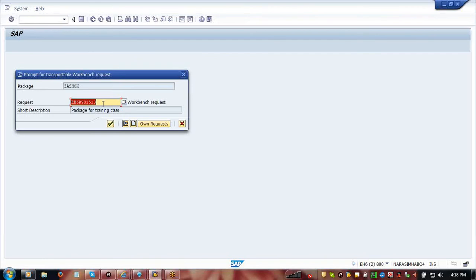So if you observe here, the workbench request has been changed now. It has populated a different workbench request number. And here, if you see, it is showing the description that we have provided. That means we are fine now. So go ahead and continue here.